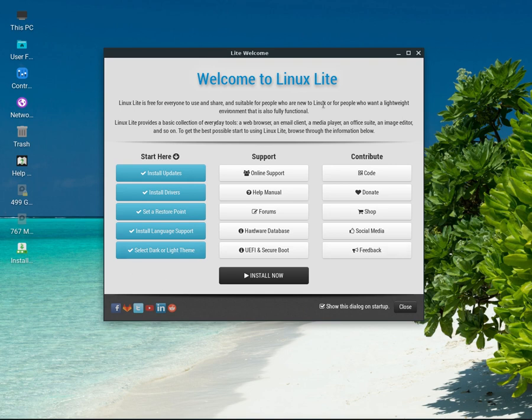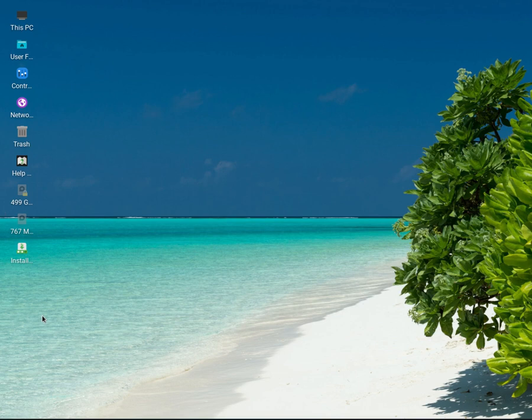We are only running it from a USB stick, so we haven't installed the updates, the drivers, set a restore point, or language support, or a selected dark or light theme, or any other available option here. So let's have a look at it. As we said, we haven't installed it yet, but here's the desktop icon.